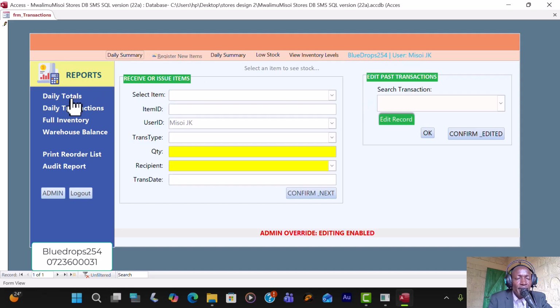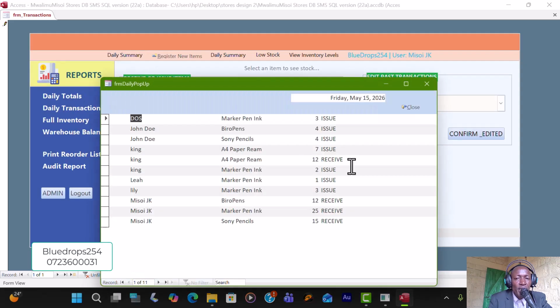Now, if you come to this other side, we have daily totals. We can see now DOS, marker pen, he was issued with 3 marker pens. John Doe, he was issued with 4 marker pens. And then you can see the person receiving is received. So Biro pens, Misoi received 12 and all that. So this one is just for daily transaction summary.